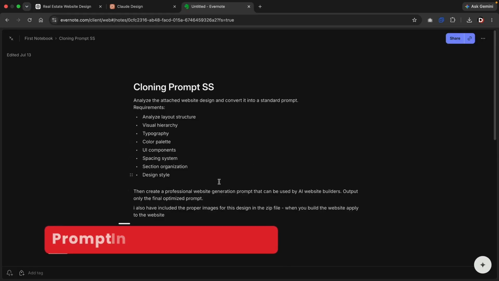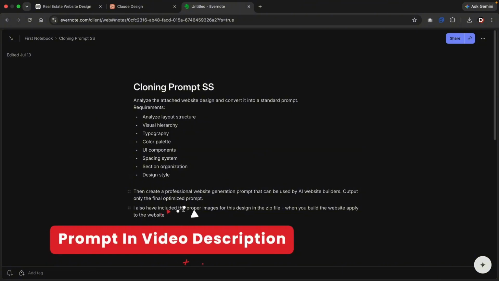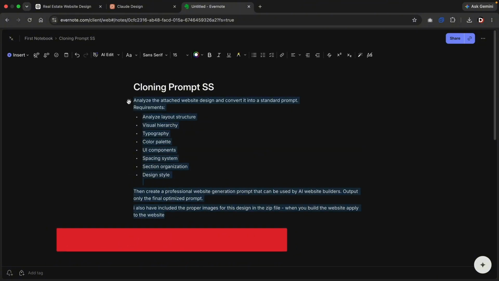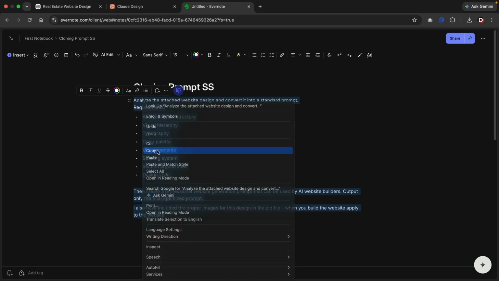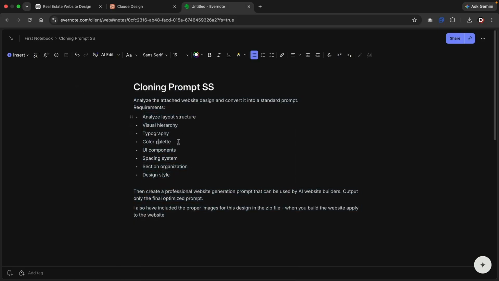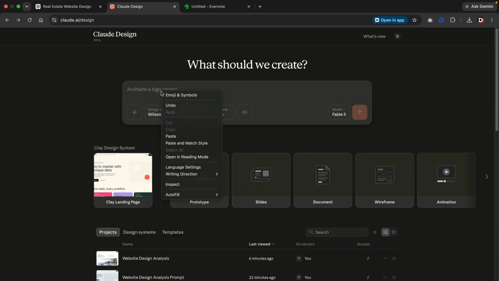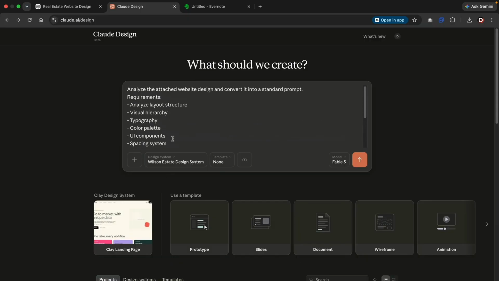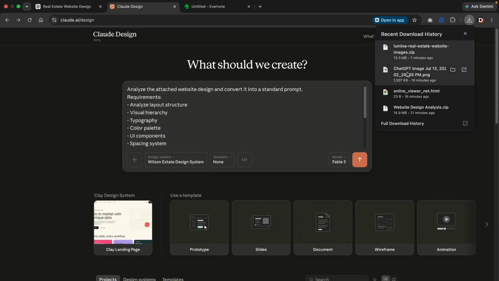Next, we have this prompt, and I'll leave this in an Evernote in the video description. And I just want to go ahead and copy all this. Essentially, what this is gonna do is that it's going to copy the structure, the hierarchy, the fonts, the colors, pretty much everything about the screenshot. So let's go back to Claude.